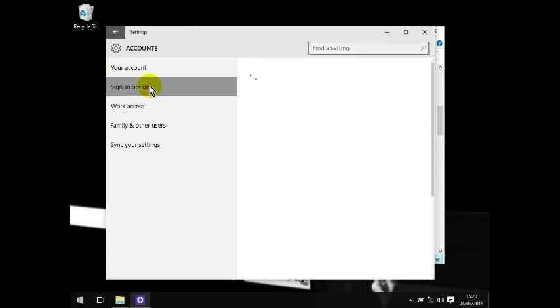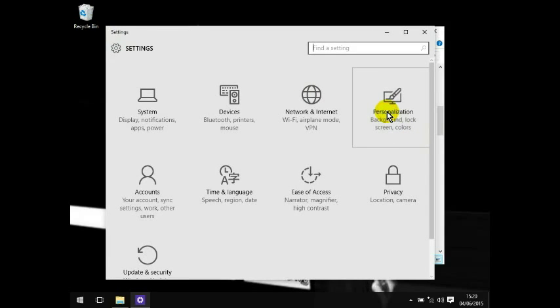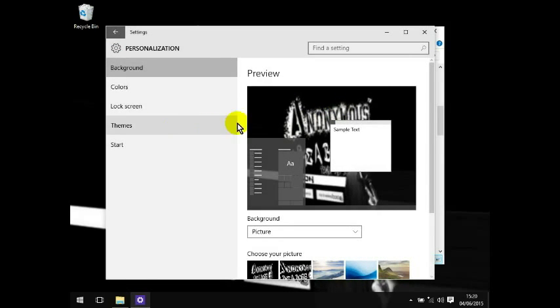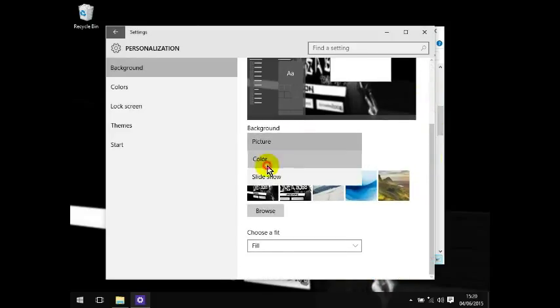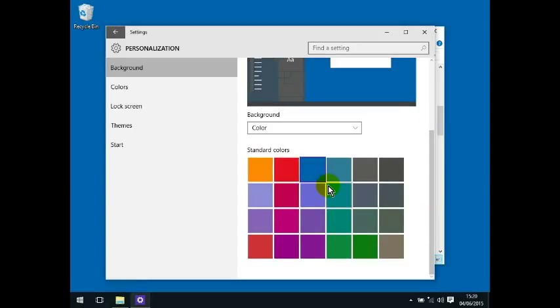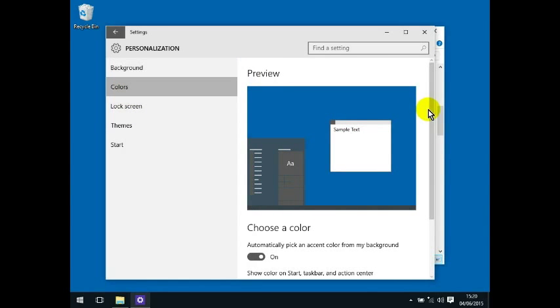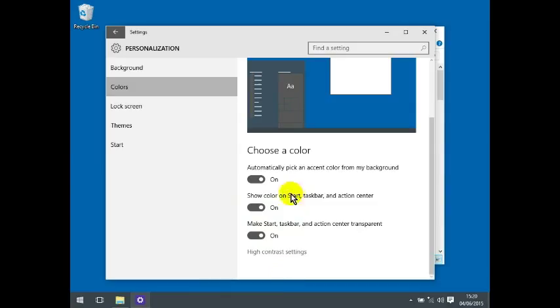Here, click this back arrow here as well and go to personalization, and here you can either have a picture or just a simple colour, or whatever you want really. Go to colours as well. Show colour on start taskbar and action centre. If you click that, it will sort of give you an arrow effect and merge it.